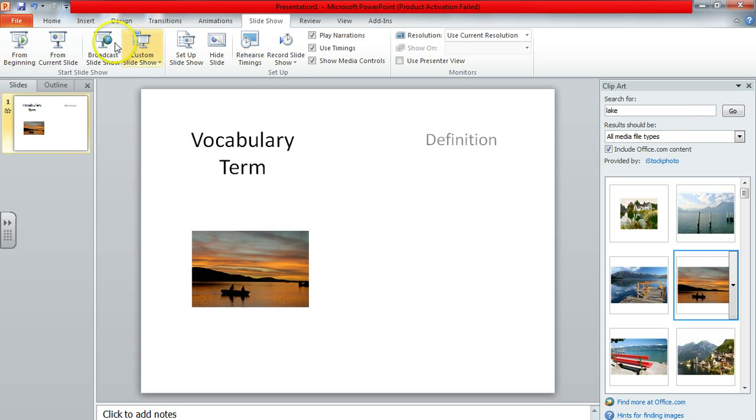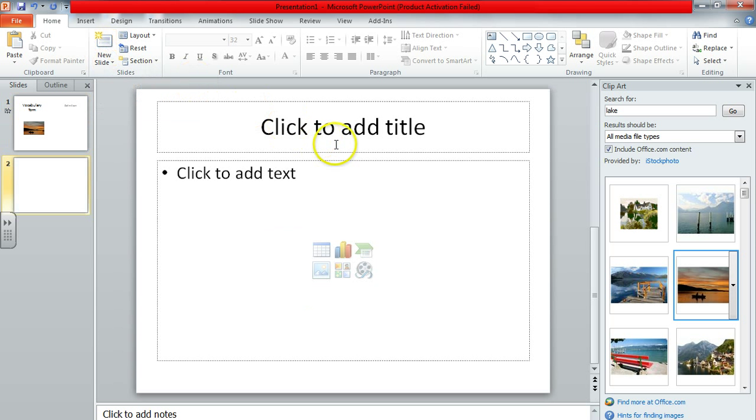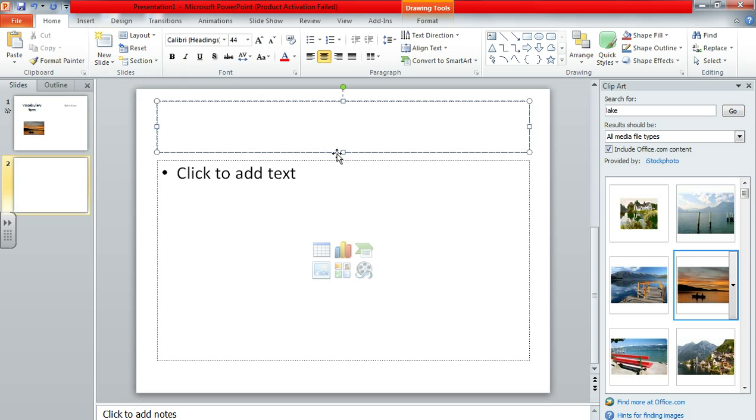And let's say we want to insert another slide. So I click on my Home tab. I go to New Slide right here. Again, I need two text boxes. So this text box will work fine. I'm going to make it smaller. Keep it on the left-hand side of my page.